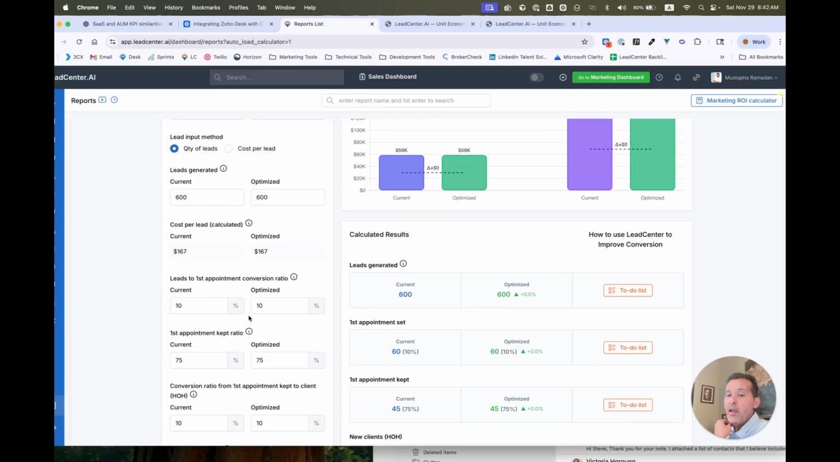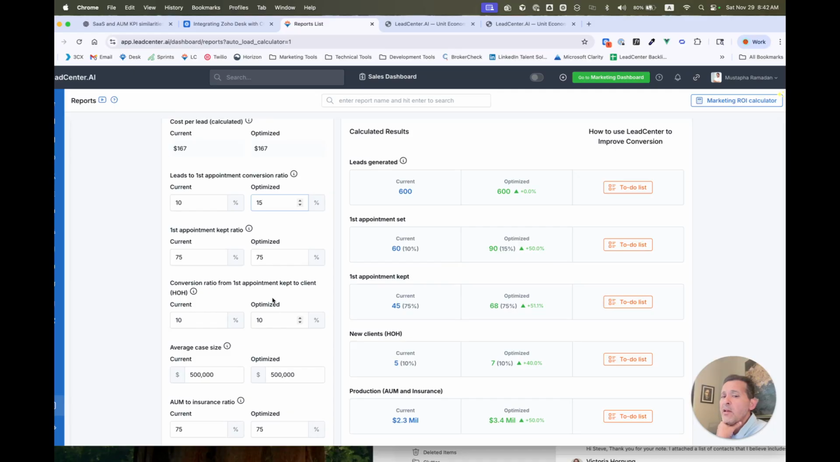Like for example, let's say you improve your conversion from leads to first appointment from 10% to 15%. And then you'll immediately see the impact on the conversion. Really, on the original numbers, the major issue is the first appointment kept to client. 10% is quite low. Based on my experience with hundreds or thousands of advisors, their conversion ratio for qualified first appointment kept should be at least 20%.